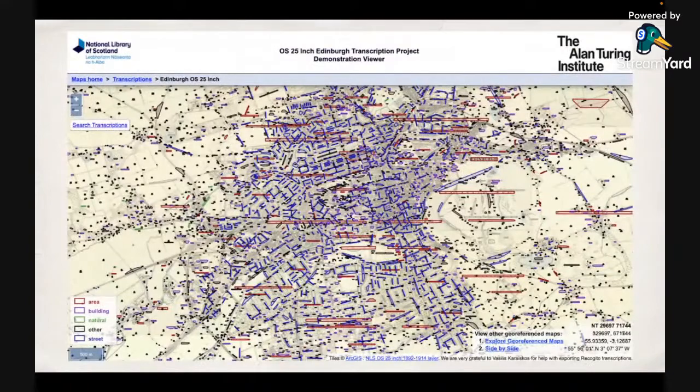But the manual features alone were also quite popular. And what I'm showing now is a collaboration that we had with the National Library of Scotland, who asked us to use this new version of Recogito to enable volunteers to annotate an historical map of Edinburgh. And they created thousands of annotations in less than a week. It was fantastic. It was amazing.